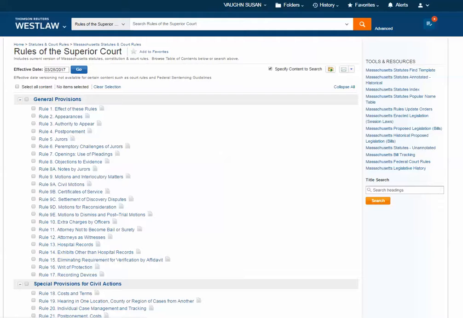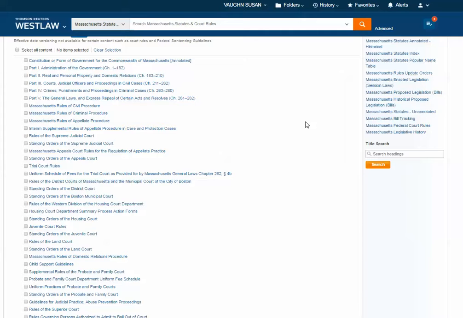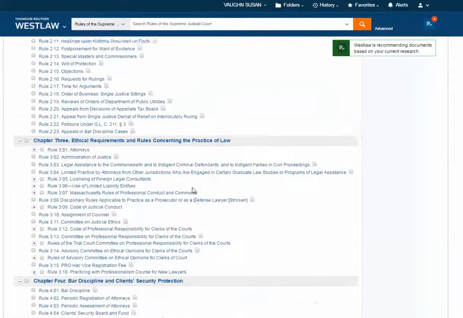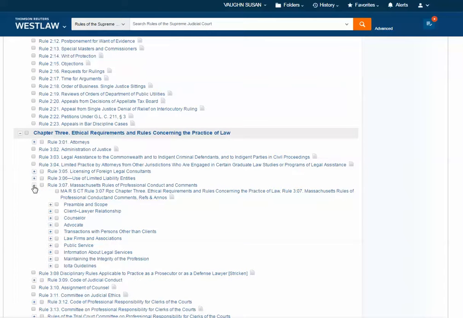The next thing I want to look at, and we're going to go back out to the table of contents one, maybe two more times, is where you can find the rules of professional responsibility in Massachusetts. As I mentioned in the video, the rules of professional conduct here are in Rule 307 of the SJC rules. So you actually have to go into the rules of the SJC, and once I'm in the SJC rules, if I scroll down to Rule 307, it gives me the Massachusetts Rules of Professional Conduct right here, and I can open that up.